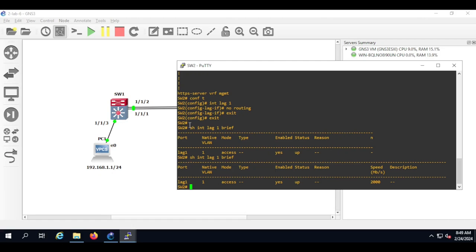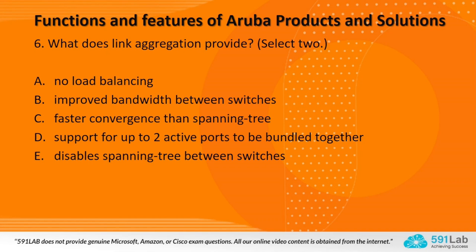Let's look at the answers. Option A, no load balancing. Actually, link aggregation provides load balancing. So option A is wrong. Option B, improved bandwidth between switches. Yes, because bandwidth is doubled after adding 2 member links into the aggregated link. So if you add more links, the bandwidth will increase according to the number of links. So option B is correct.